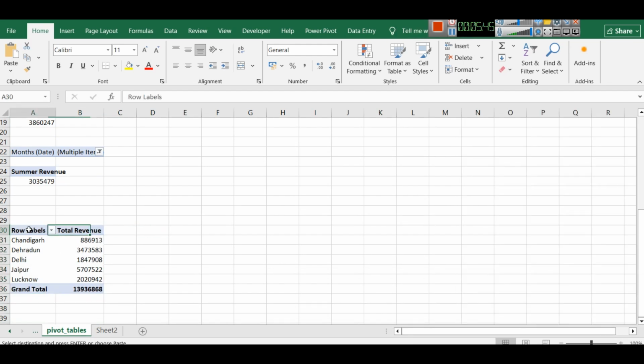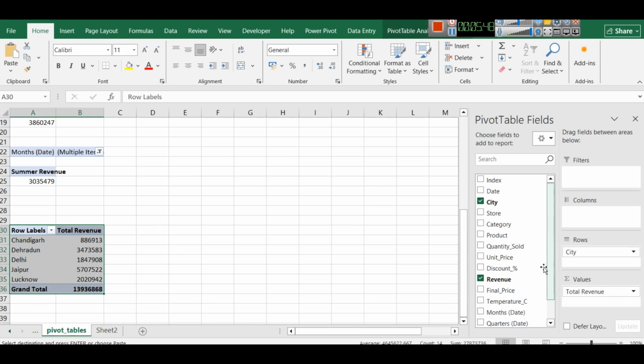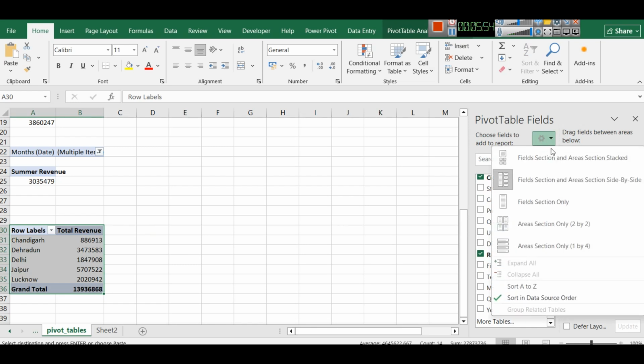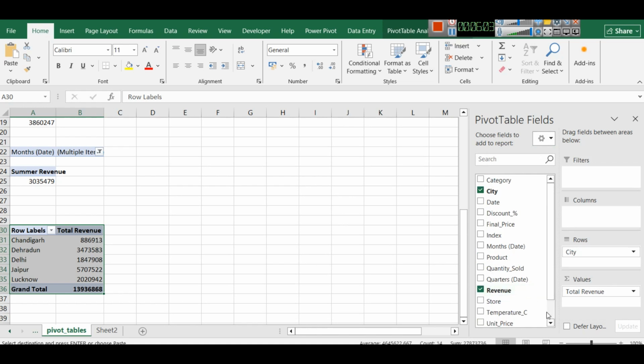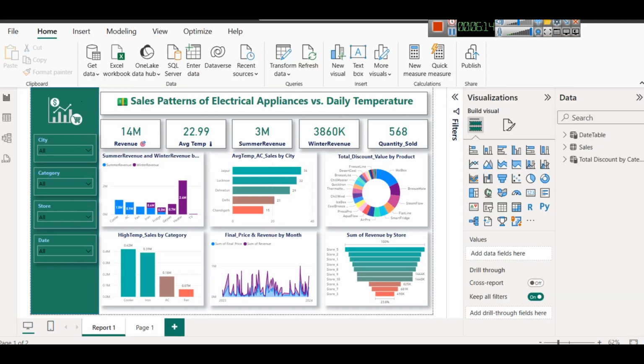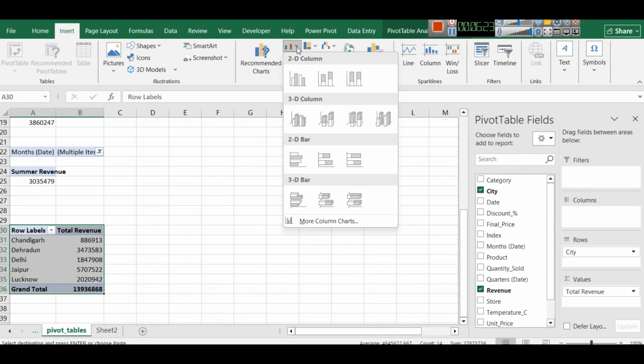Now we will select this, and after selecting, here you have different type of options like choose fields to add to report, field section and area section is tagged, sort in data source order. So you can do it accordingly, or you can sort A to Z, whatever is the preferred way. And after this, just go to insert, and after insert we can create a chart. So as you can see, when we were showing sum of revenue by city or some number by city, we selected a bar chart.